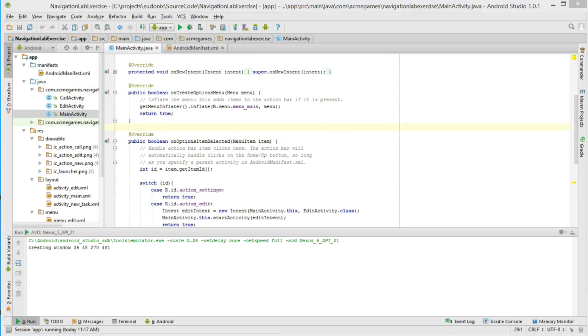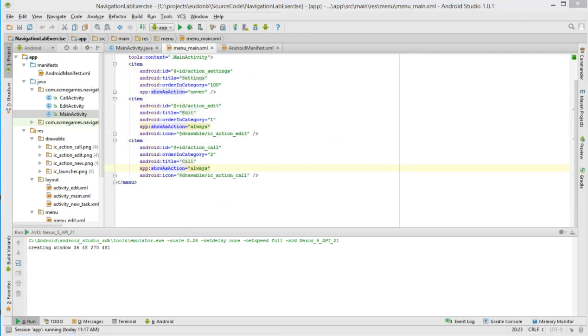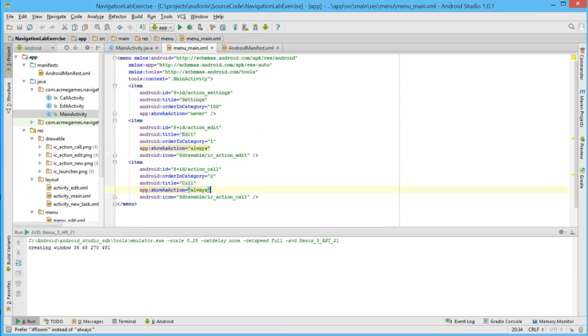Here we see the callback to onCreateOptionsMenu, where we inflate our menu for this main activity. Now let's take a look at the menu XML for the menu that we're using in the action bar for our main activity, the menu main XML. We see in the XML for this menu that we have three items. The first item, the settings action item, was auto-generated for us and has the showAction parameter set to never, so it will be delegated to our overflow menu.